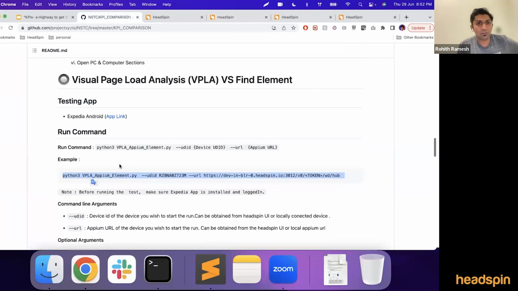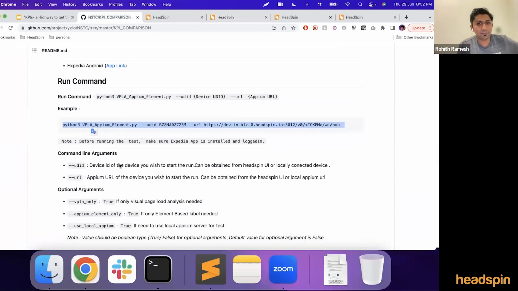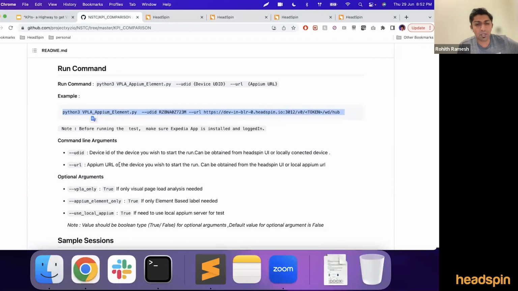So what I've also done is there is very clear documentation. I had my team who did really good work, who helped me out with this document. You can see this is how you run this particular script. Once you clone this, just run Python and then put the UDID of the device and the URL, in case you're using a local WebDriver versus a remote HeadSpin WebDriver URL. Simple.